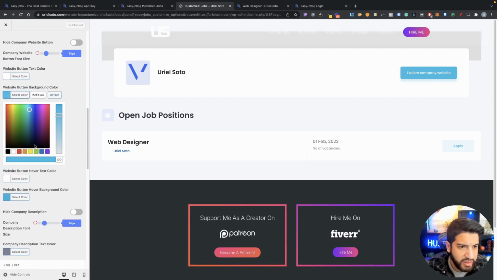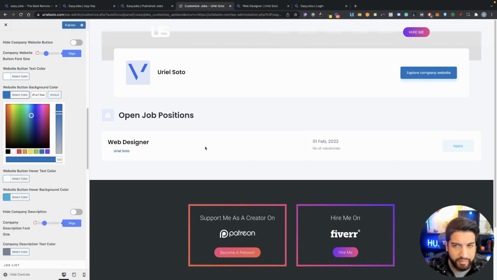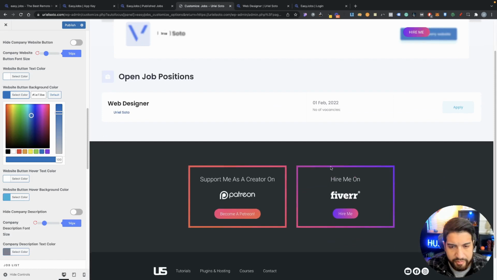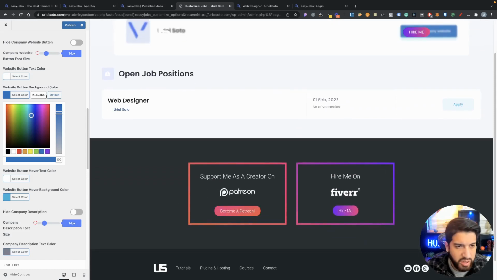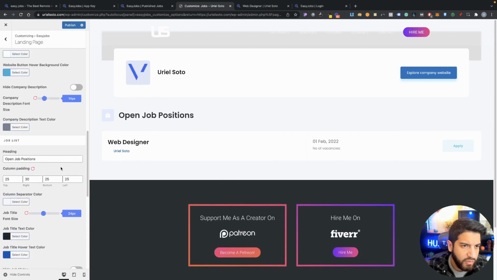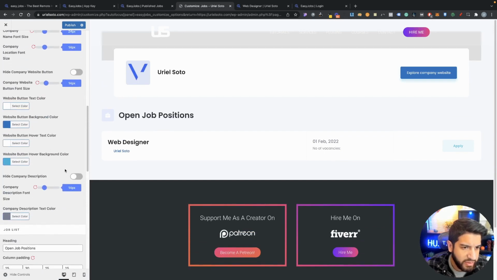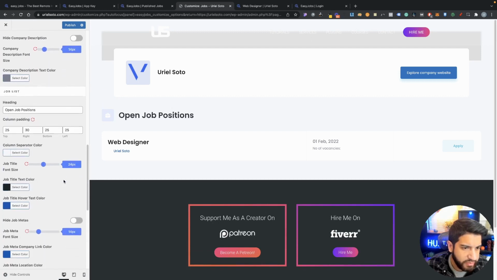So maybe we want to set this to blue instead, right? Because that kind of goes more with our website, at least with this design here. Or we can even choose this one here, but I'm just going to add this for now. Obviously this will be set up how you would want to set that up to your website. And then we have some various other settings as well.